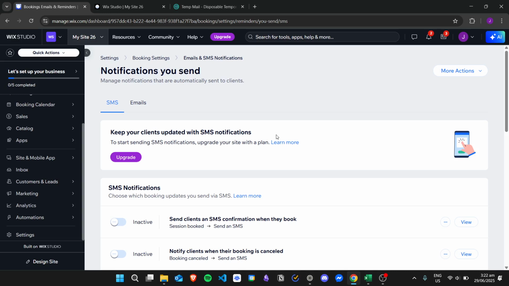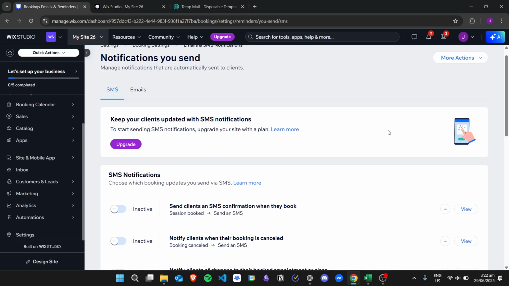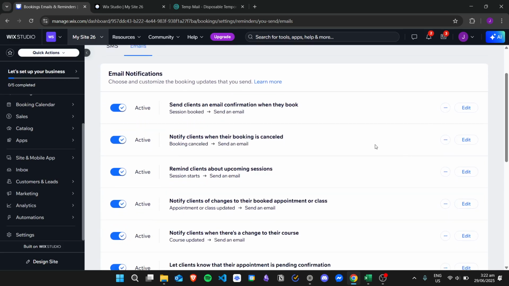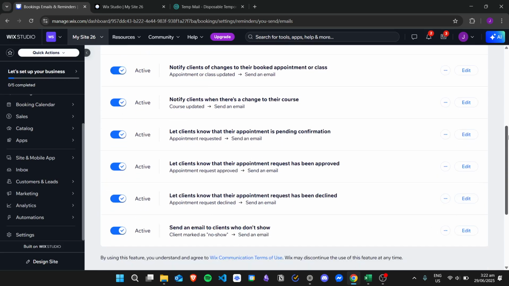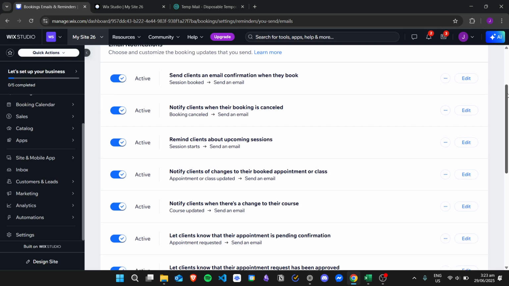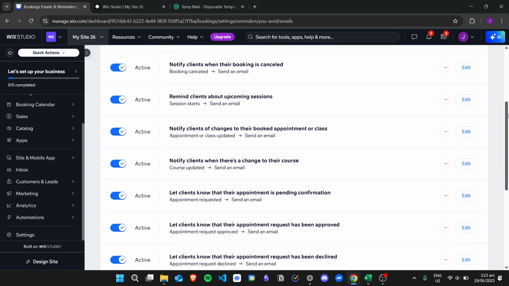So we have two options. We have SMS or text messages. But in order to use this, you need to have a paid plan. So since we're using a free plan, we'll just stick to emails only. And then from here, you have the default booking confirmations that you can do to your customers. So don't worry if you make one, or if you make the booking confirmation section in your website, this will be automatically added to your settings, to your booking settings.